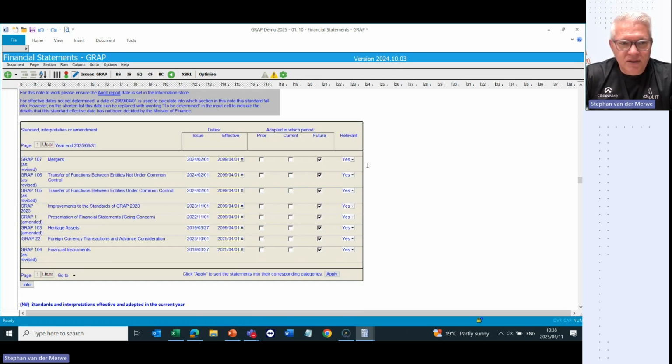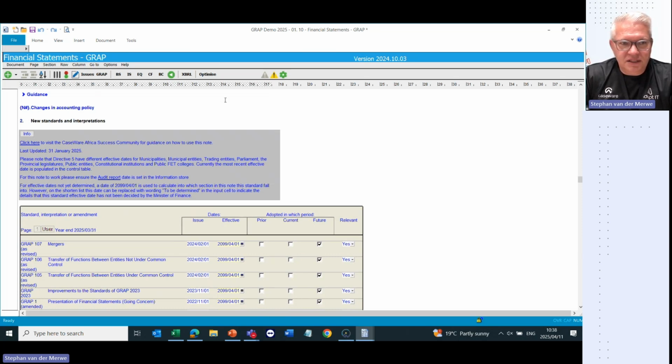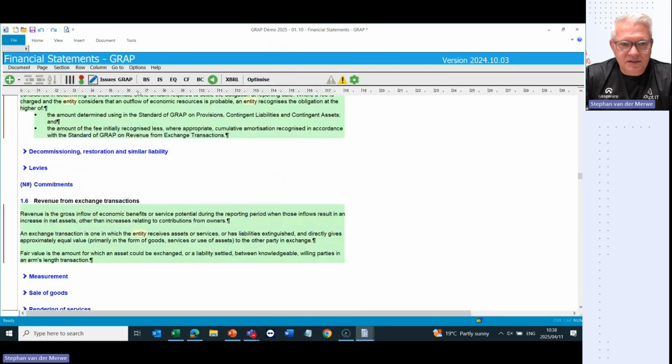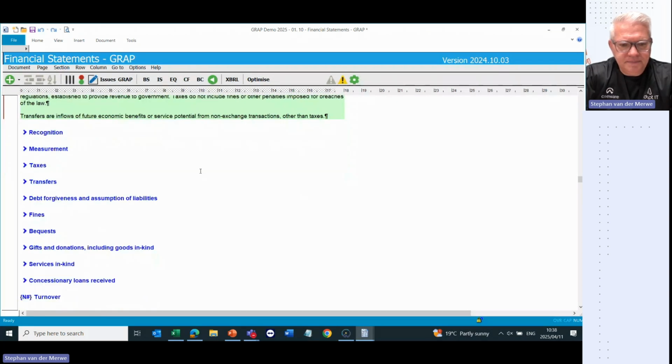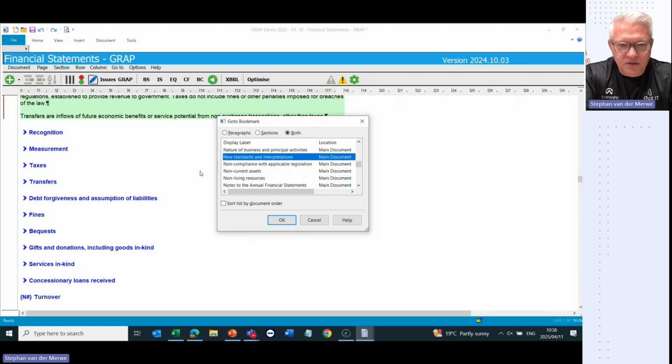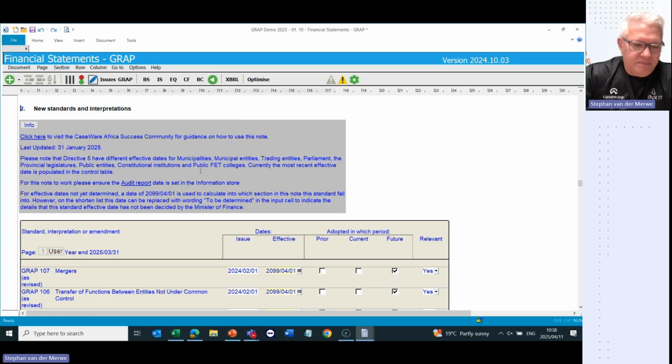Okay, so on the new standards note, let me just increase my screen so that it's easier to read. What I do is I just press F5 to my go-to menu. I search for news, I just type it in and it picks up the new standards note, and I can see the note.